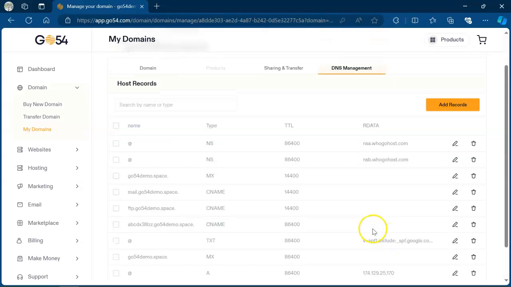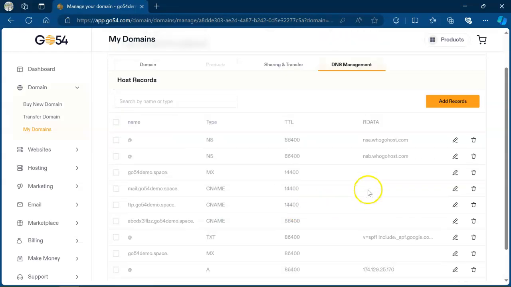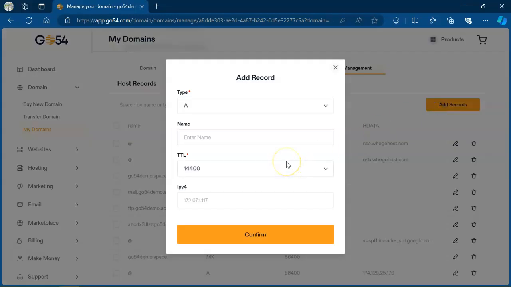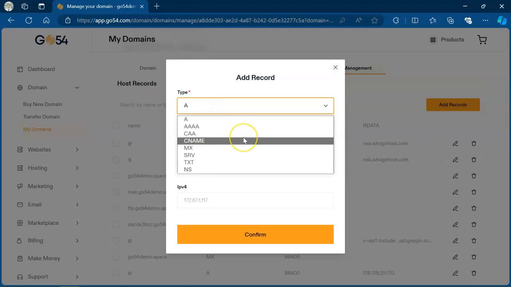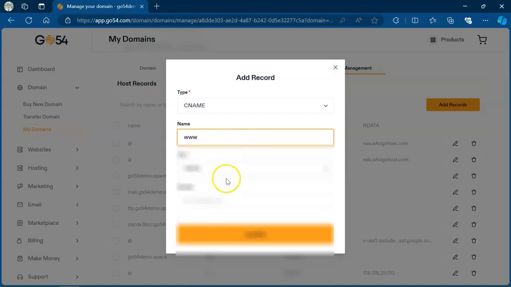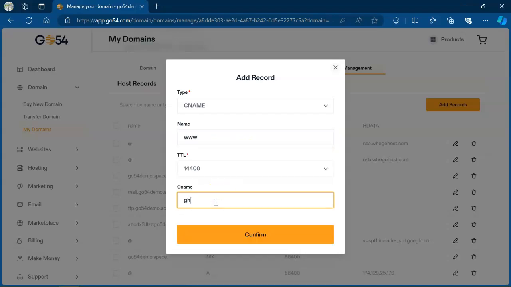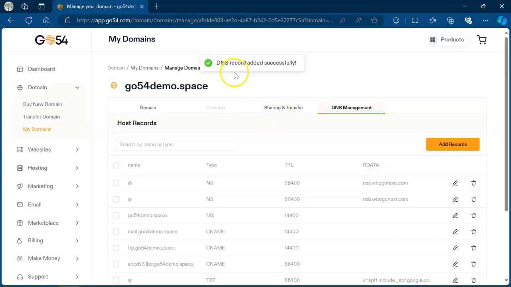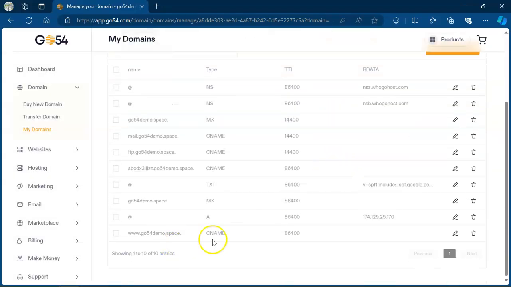So the same steps follow for any other record you want to add, be it an MX record, be it a CNAME record. You just toggle the type of record you want to add, and let's add for www and point that to google.com. This is a Blogger record for CNAME. So we do the same and click on Confirm. You see that the record has been added. You see this is the record we just added in.